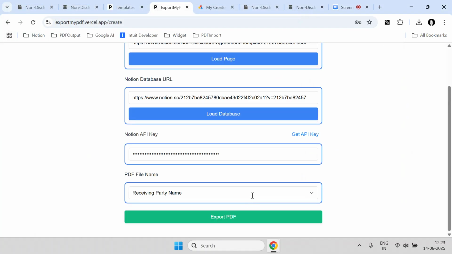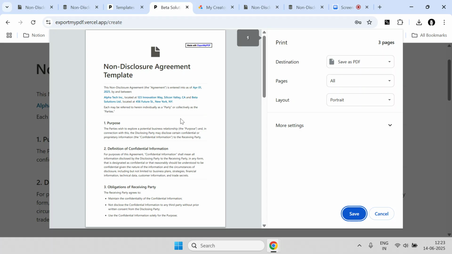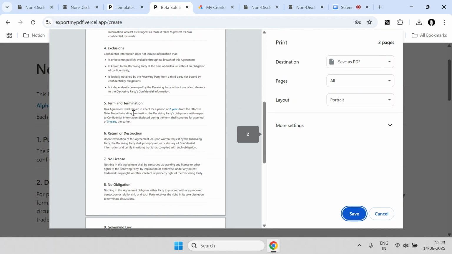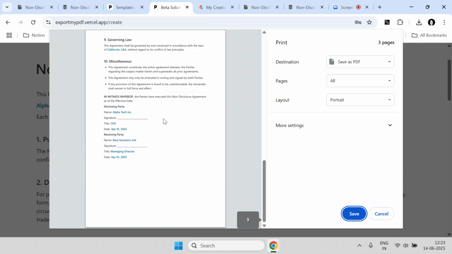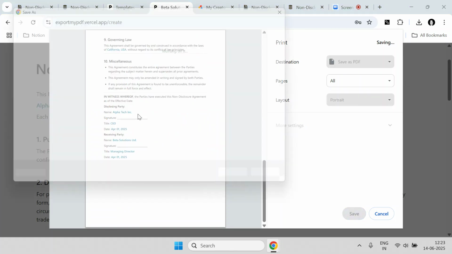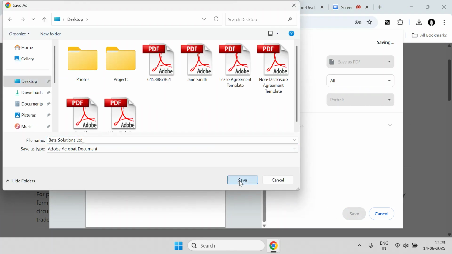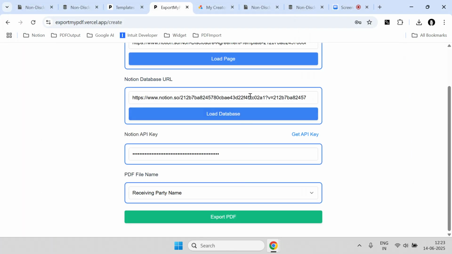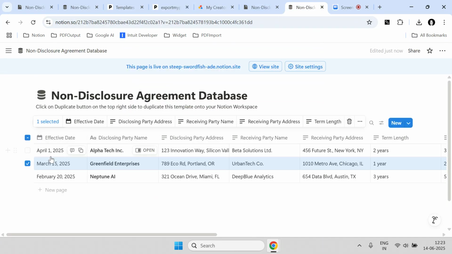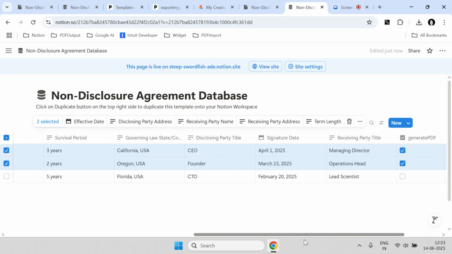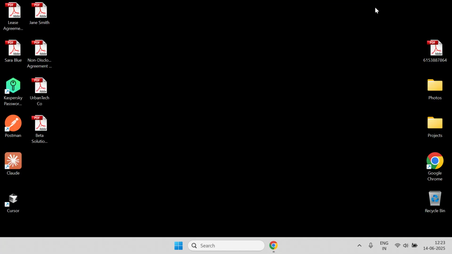And let's wait for the second file. Again, this file has been mapped properly, and has been replaced properly. So we have all the elements being replaced. Let me save it on desktop, and thus it generated only two rows because we had only specified the very first two rows to be generated as PDF. So let's check. We have urban and we have beta.